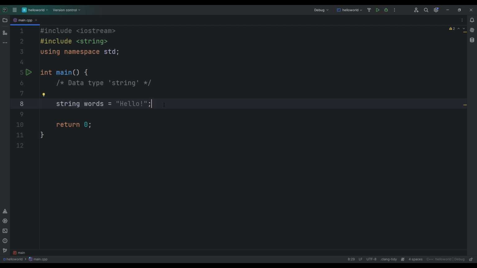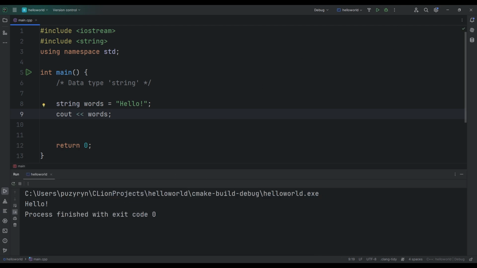Let me do that. When assigning a value to a string, you must enclose the value in double quotes. In these double quotes, you can write any text you want, and it will be processed correctly. Now I can simply output this variable to the screen. Let's run it and make sure our text is displayed. Of course, this way of writing strings is much more convenient than the previous one in the C language.